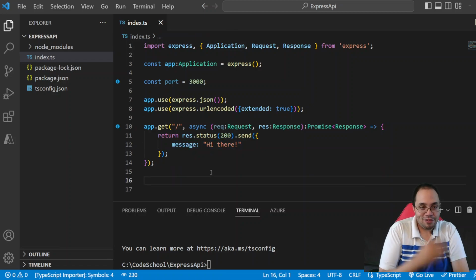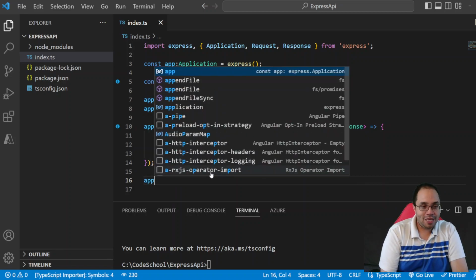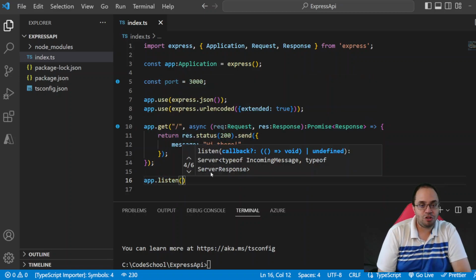Now, currently, we haven't actually told our server to run yet. Okay, right now, all we have is setup, and we have an endpoint. We actually haven't told our server to start. So we need to do app.listen. The listen function says, okay, cool, I want you to turn on and then wait for someone to send you a request.